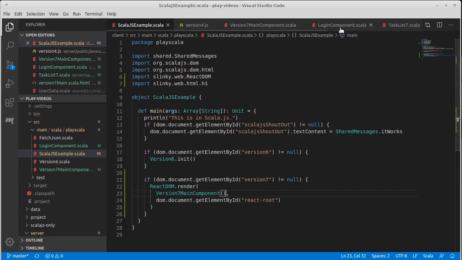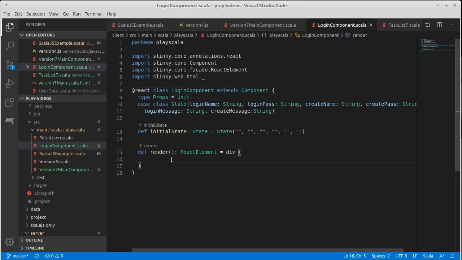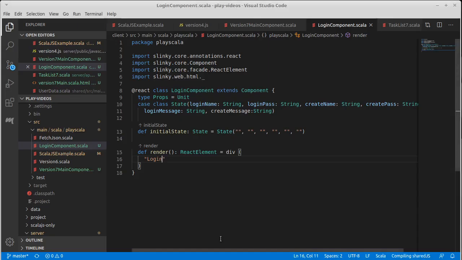That is because right now our login component has a render that doesn't say anything. Perhaps if we just put the word login there, we can verify that that's actually what's displaying. There, okay. So clearly the login component is being displayed at this point, and we need our login page.